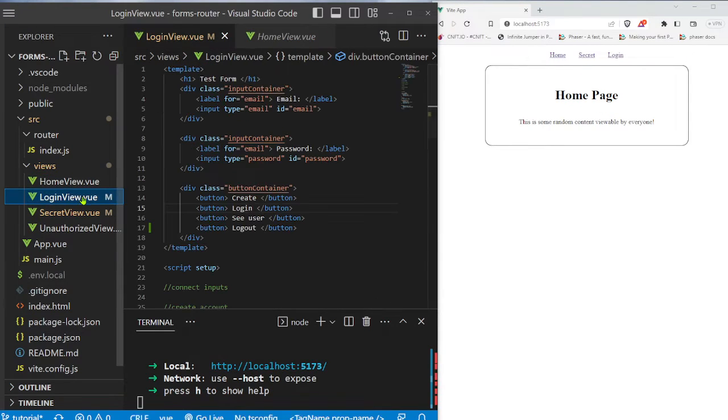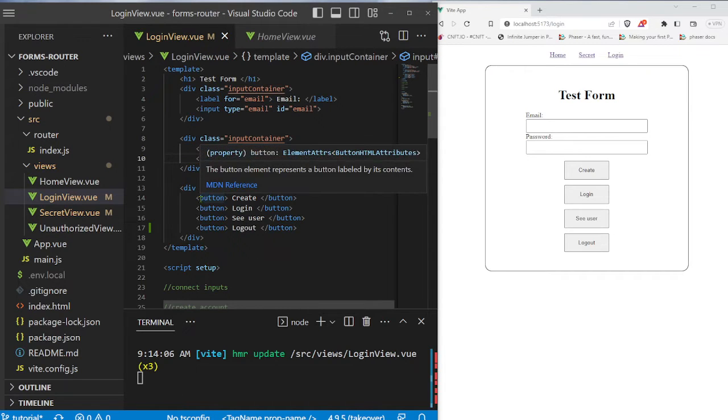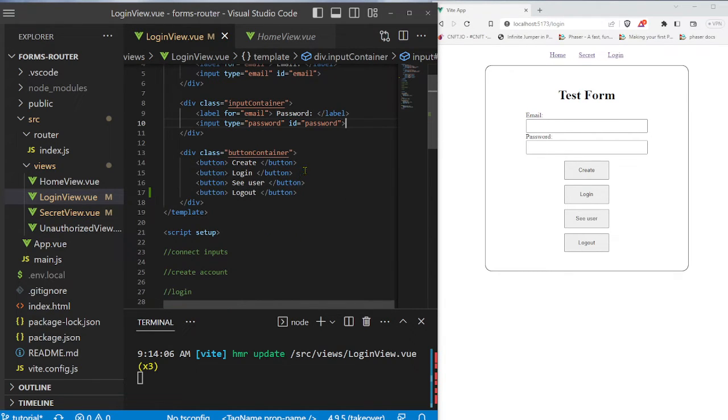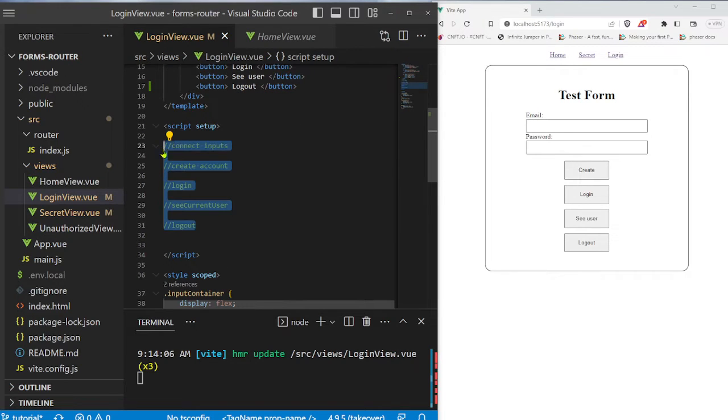And then in the login view, we currently have 2 inputs. We have an email input and a password input that's going to accept input from the user. And then we have 4 buttons: create, login, see user, and log out. And these will all be connected to a function that will allow us to do all of those things as it says: create an account, log into an account, see the current user session, and log out of that account.